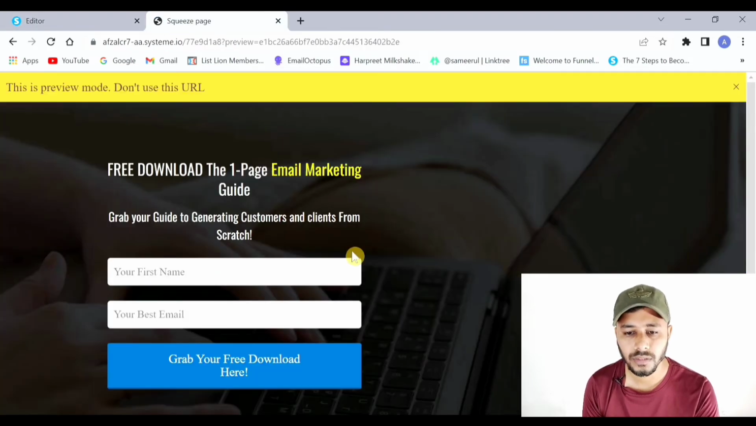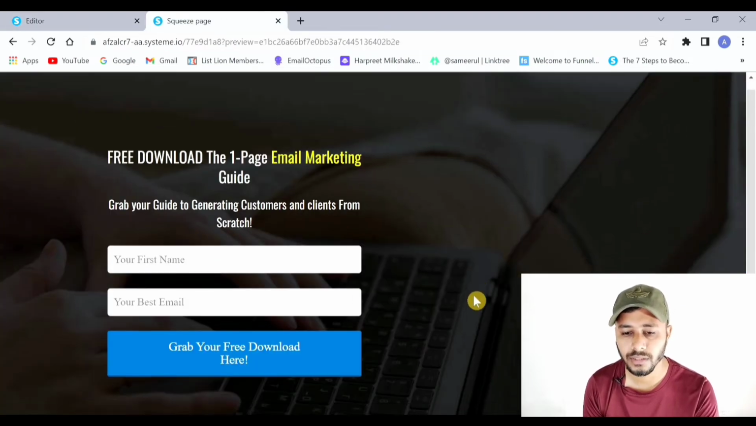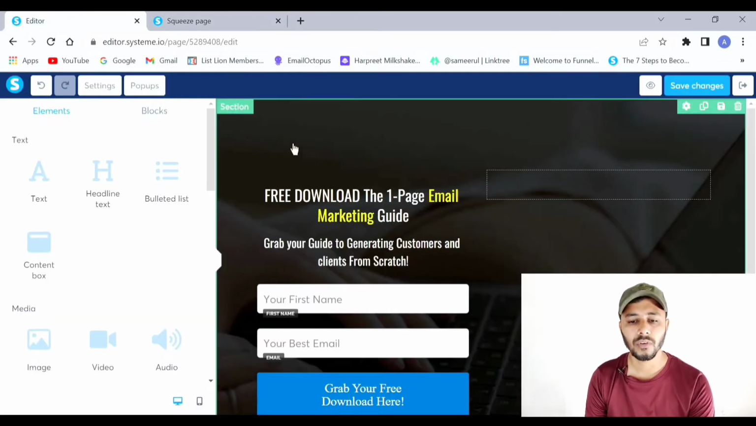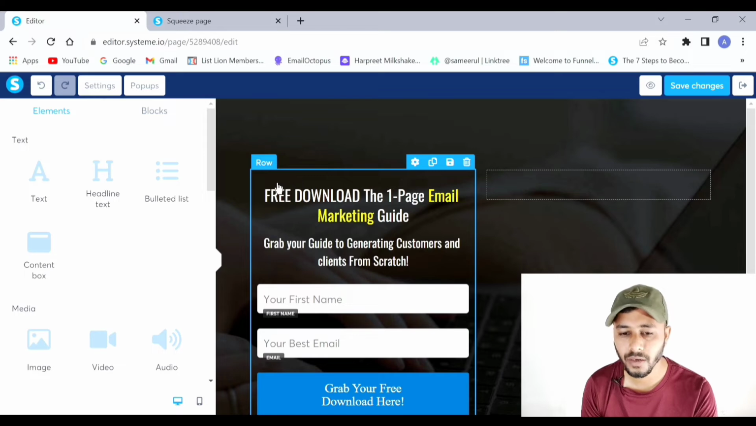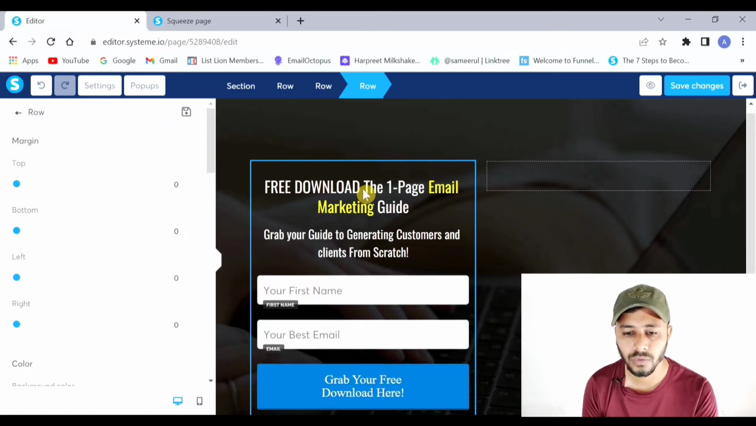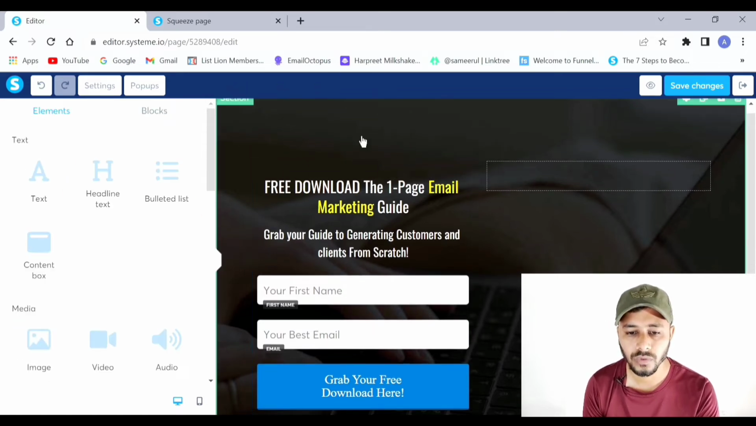So you can again preview this page. So as you can see, your page will look like this one. Now again I will go back and do some more editing. If you want to add a background to this row, you can add that too. If you want to change the color of this row, you just have to select this row.